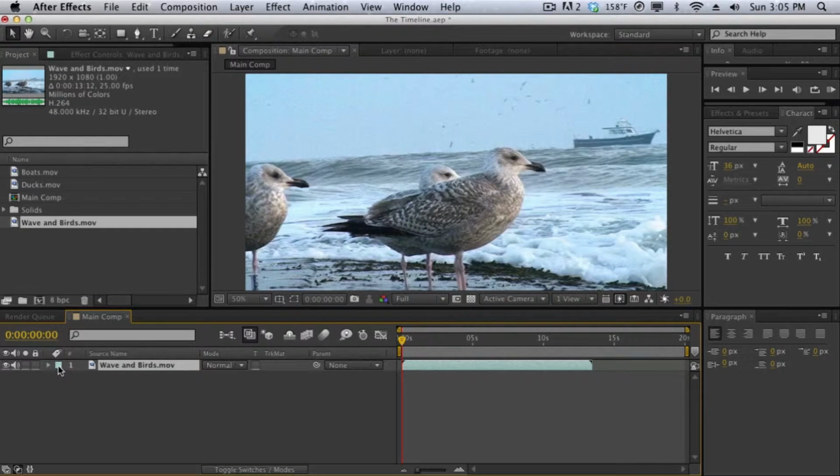We also have a very useful color square right here to organize our layers a little better, but we'll talk about that later. Now we also have our lock switch right here, which pretty much just locks our layer, so we can't do anything with it. We can't move it around. We have our solo switch, which is just going to solo our layer by itself.